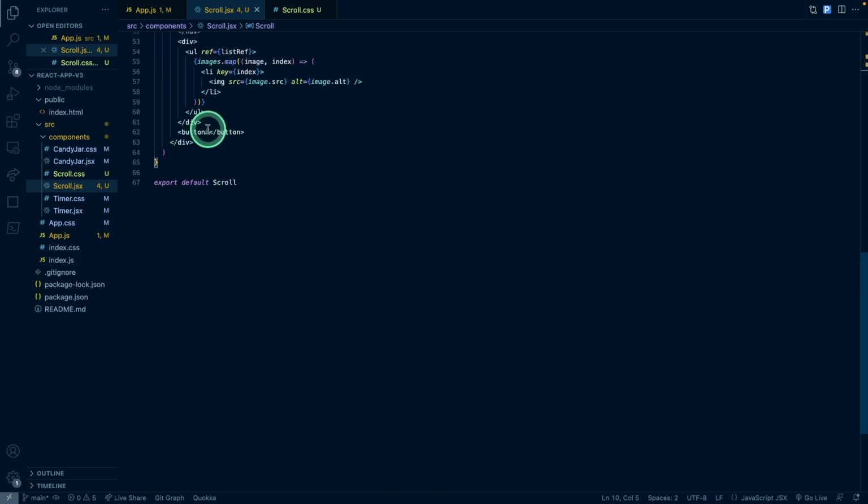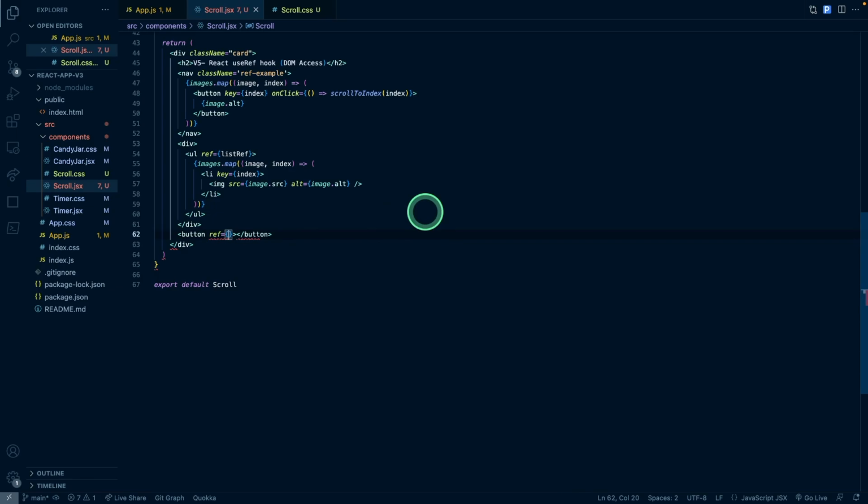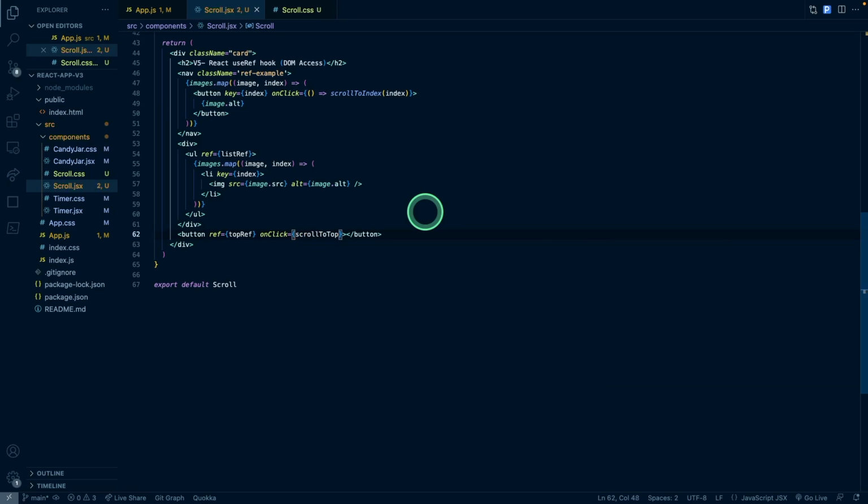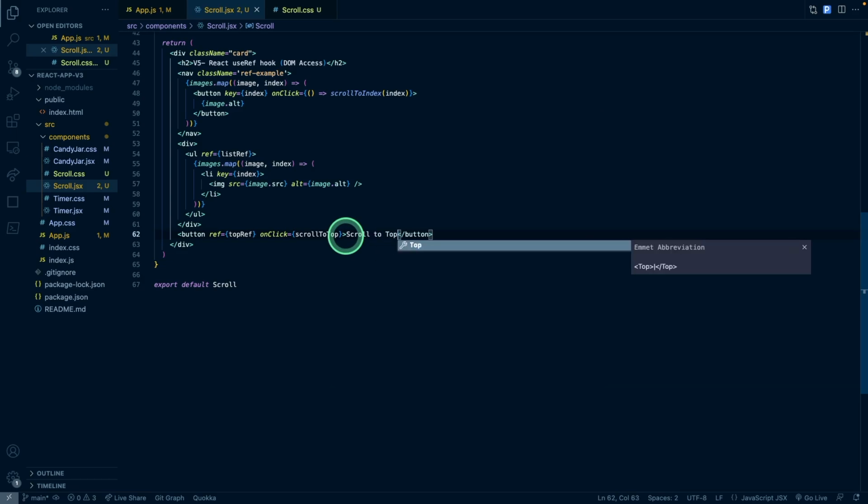Let's go down and make our button. It'll need a reference. Ref is used to create a reference to a React component or DOM element. Clicking the button will now result in a smooth scroll to top. Let's add some text inside and check out our code.